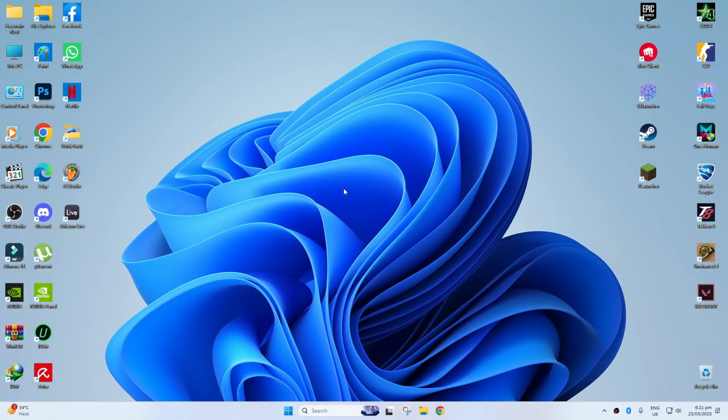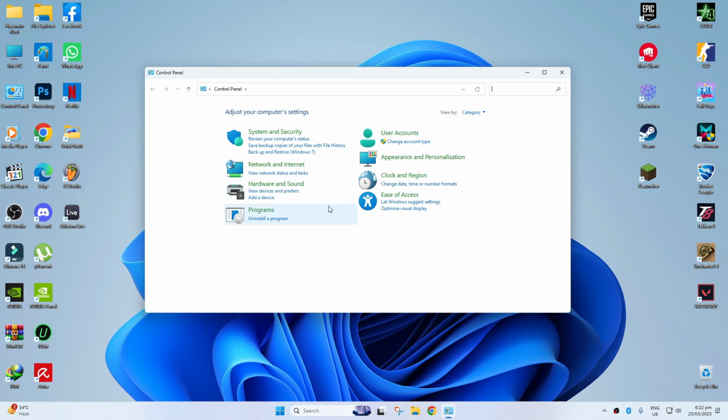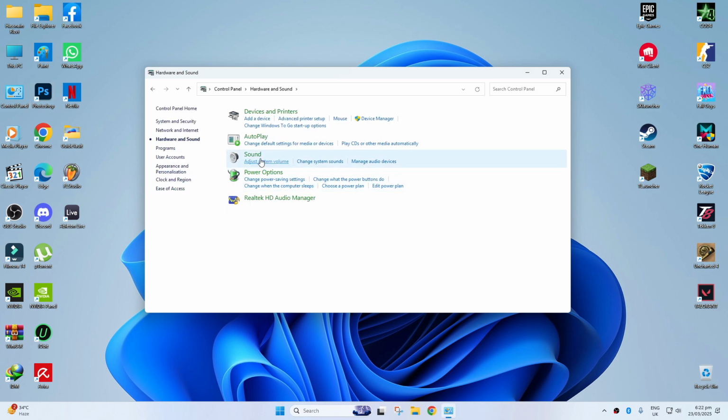Today I will show you how to fix Bluetooth audio stuttering in Windows 11 and 10. First, make sure your PC or laptop is close enough to your wireless audio device. Now go and open your control panel, click on Hardware and Sound, and select Sound from here.